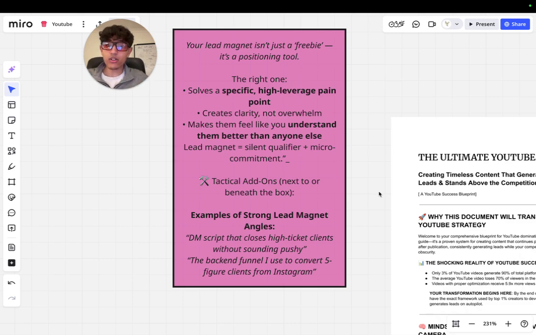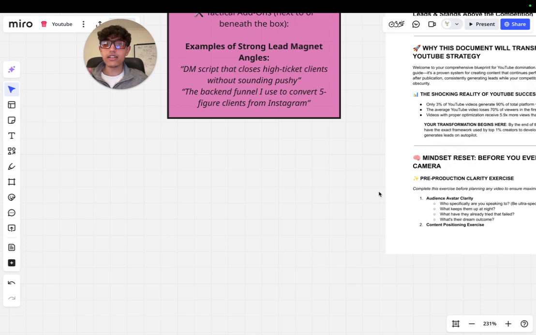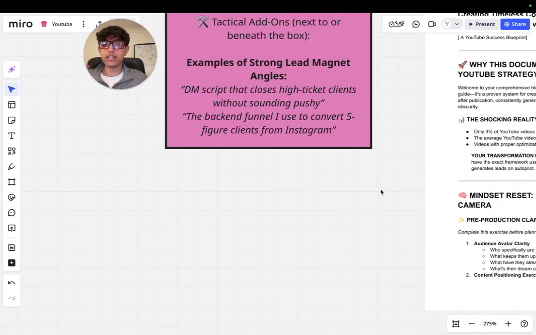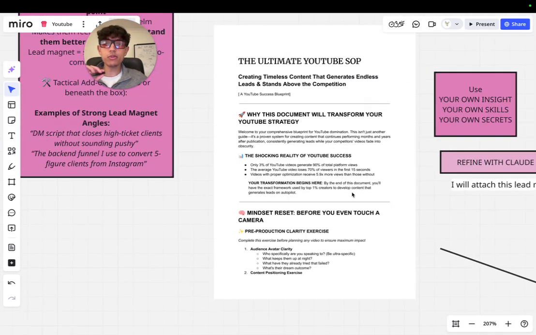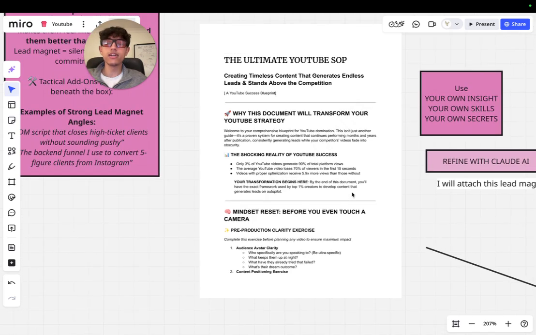And the tactical add-ons you can do are examples of strong lead magnets, DM scripts that close high ticket clients without sounding pushy, and the back end funnel I use to convert 5-figure clients from Instagram. And when you create this lead magnet in this SOP, it is a game changer. It is what helps you convert. People see this, and depending on how good it is, it will change everything around.